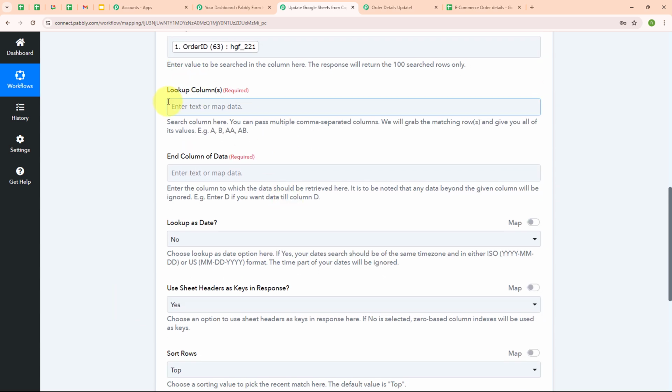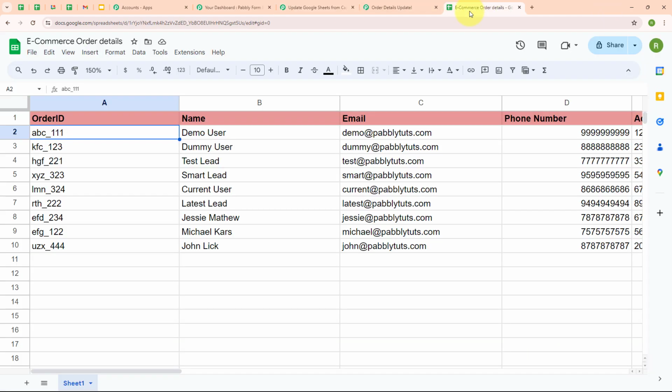Moving forward, now it is asking for the lookup column. Here in the instruction it says search column. Here you can pass multiple comma separated columns. We will grab the matching rows and give you all of its values. So here we can add multiple columns, but as you all know, we have taken our lookup value as order ID. So for this lookup column, I'm going to add a single column, that is order ID.